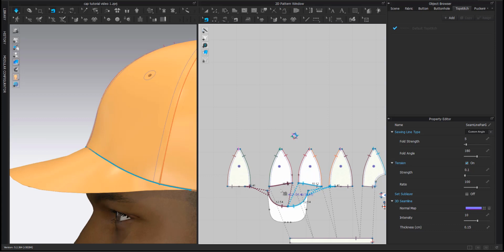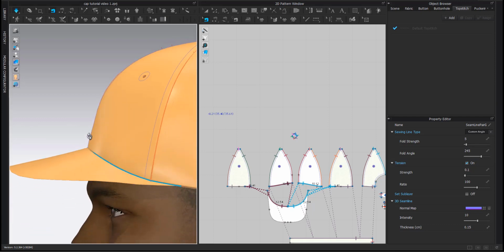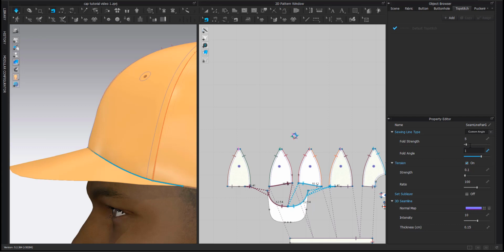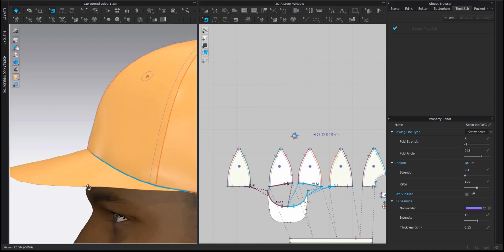So here on those selected lines, I'm going to assign a fold angle of 245, because it's going to be folded towards the front of the fabric, to the front. So you see here it's a little bit more defined. So here if I go back to 180, you see that it starts to curve a bit more, which is not what we want, and 240 it's a little bit more defined like that.